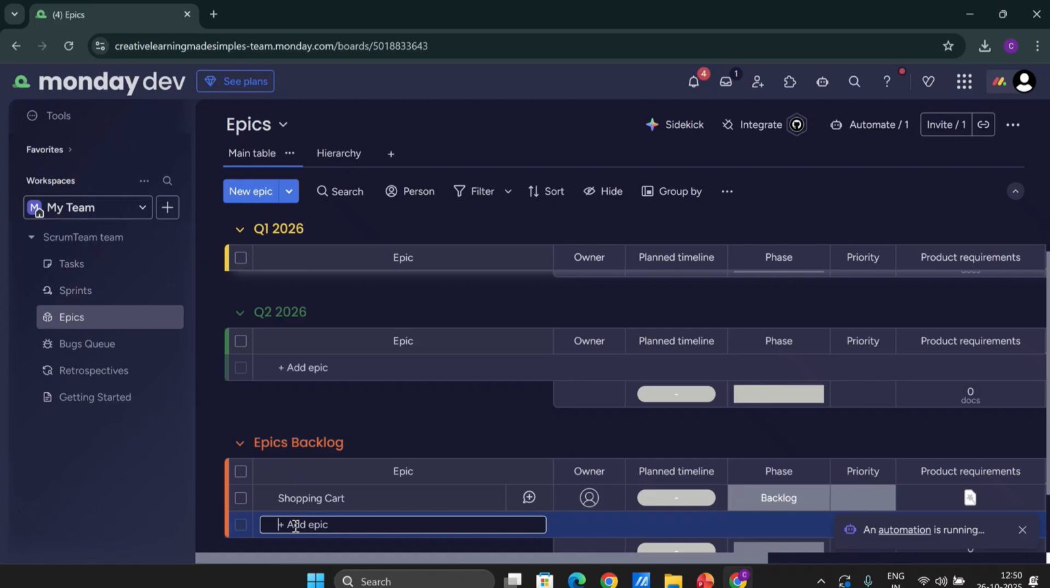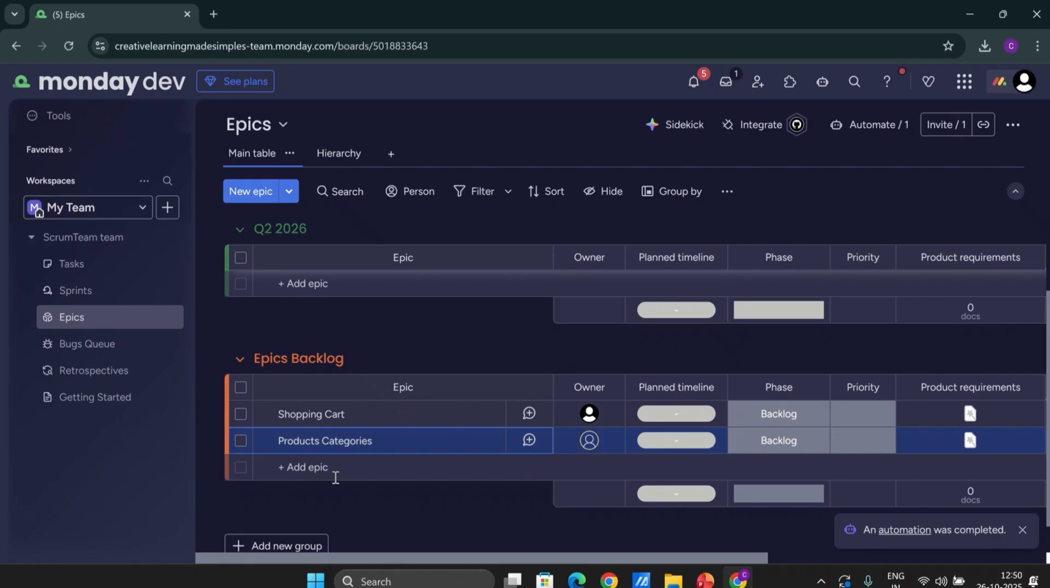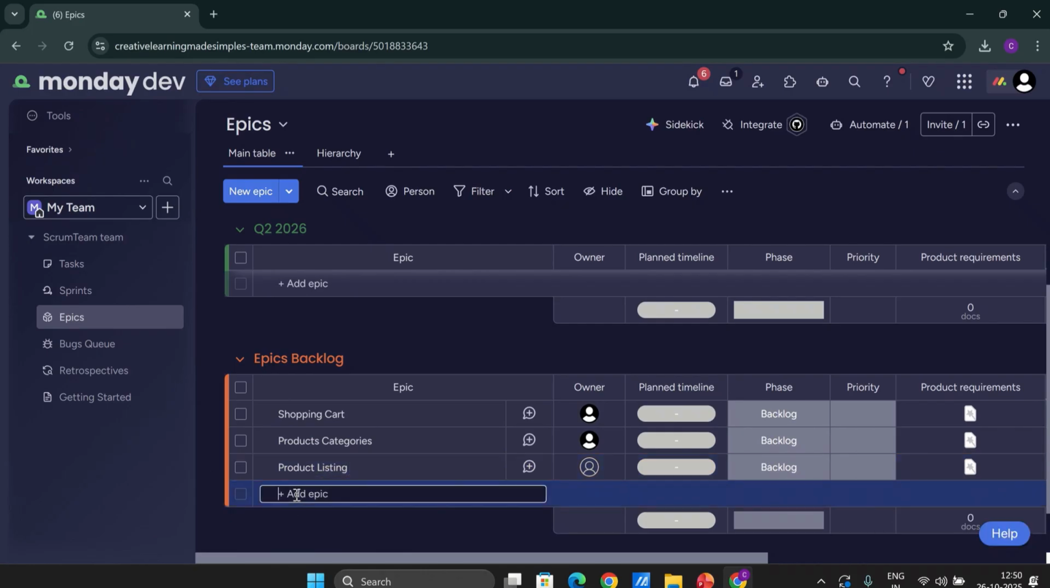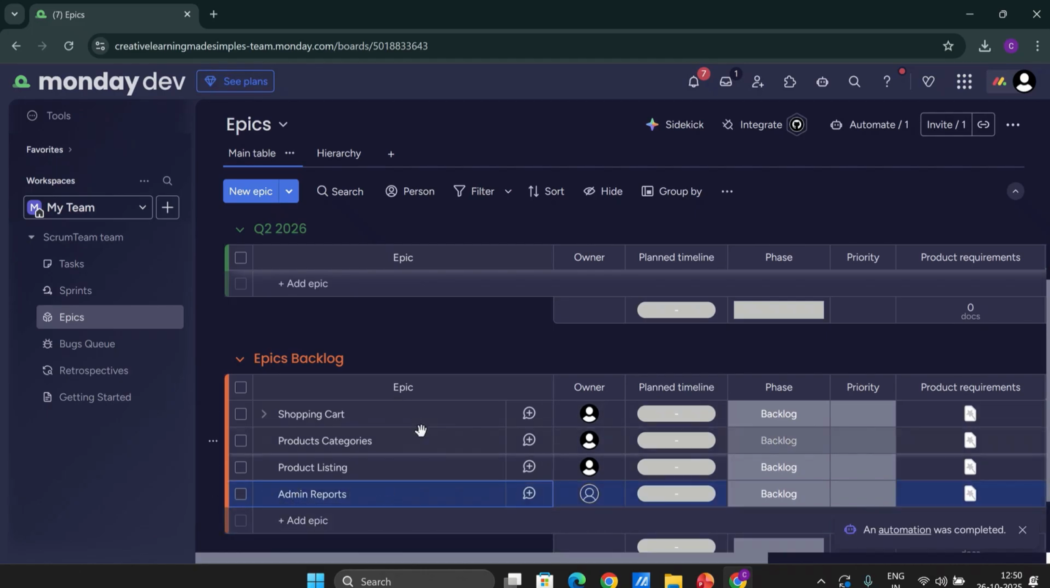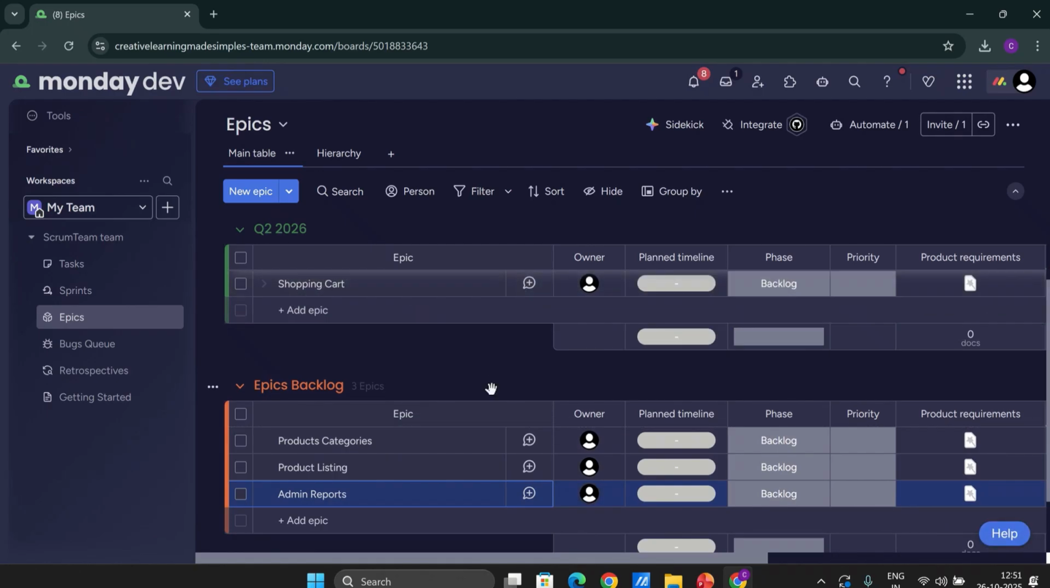Then we can have product categories, product listing. We can have admin report. So these are some of the epics, and we can easily drag them. We can say that this is part of our Q2, and this is how it is going to be.